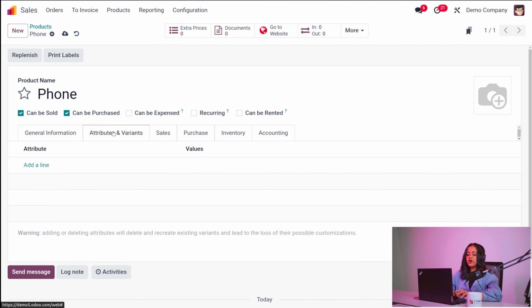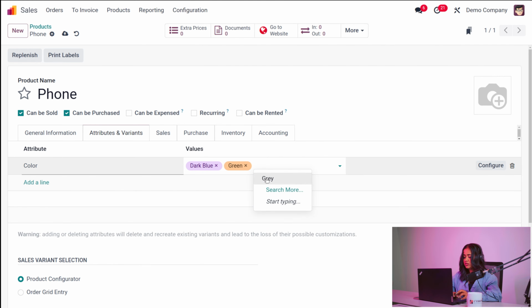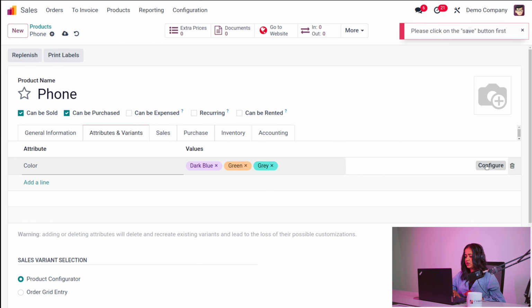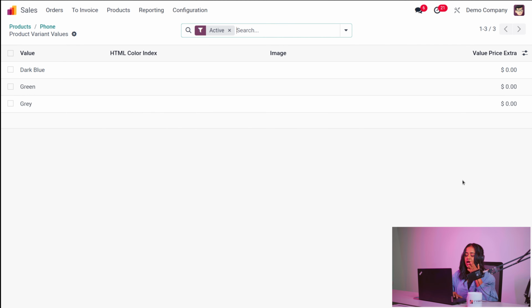Okay, so suppose I'm giving the variant as color. So here I'm choosing color, and the values of color can be given from here. So we have colors like dark blue, green, gray. So I've added 3 colors. If you want, you can add more colors. Okay, and here you have configure. Before that I'm going to save this, and then corresponding to this line you can find a button called configure. Okay, go to configure, and here under configure you have dark blue, green and gray.